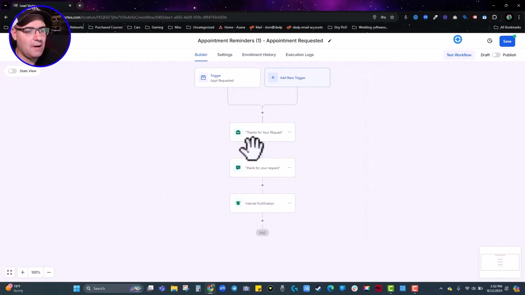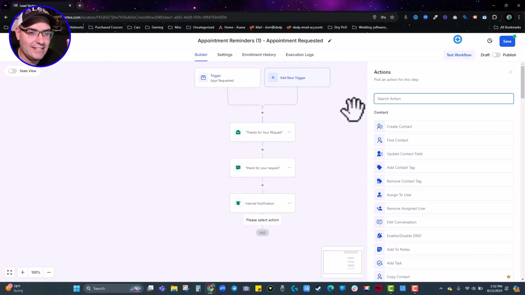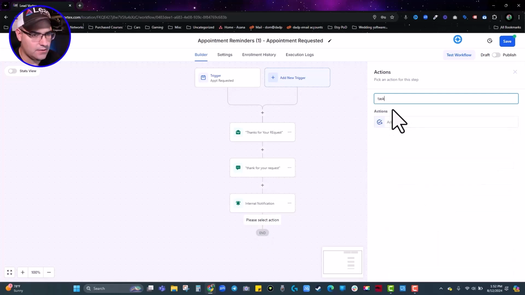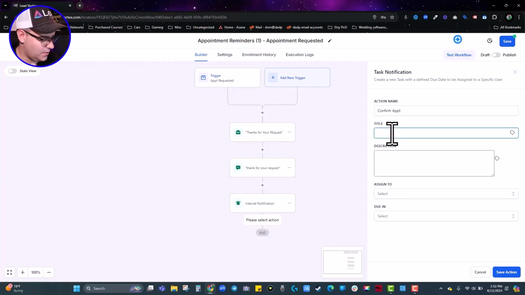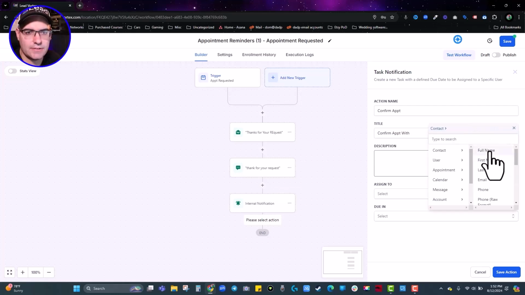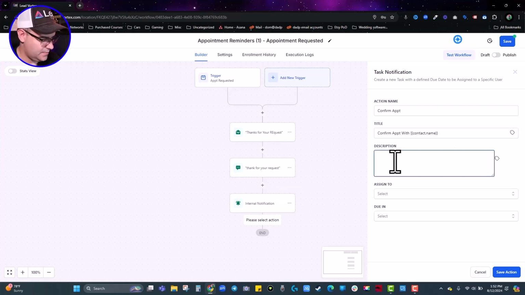So what that's going to do now is pop a notification. And then I also want a double notification, as I want to actually create a task. This is going to pop a task on the dashboard that says, hey, go confirm your appointment with such and such. So we go over to here. We can go confirm appointment, which again is going to be the name. And it's going to say confirm appointment with, and then we go to contact full name. And then we can say they requested appointment on, hit the tag over here.